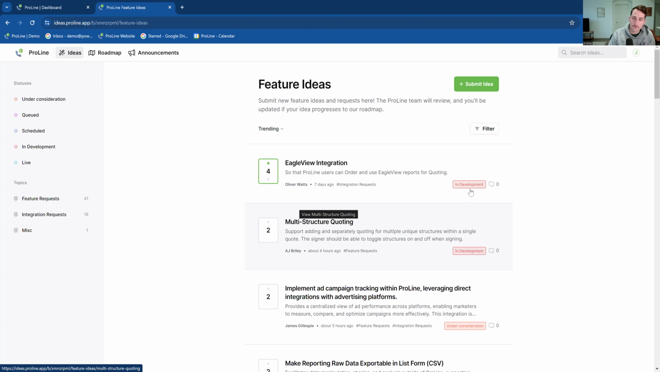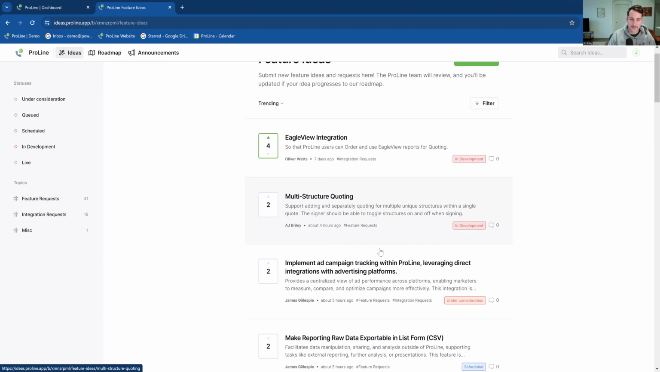We also are going to want to work on some community aspects so that ProLine users can communicate together better, and that will make this easier. But if you do have a feature that you really believe needs to be added, talking with other ProLine users and getting them to come into this ideas area and upvote it will help get that prioritized higher in the list.